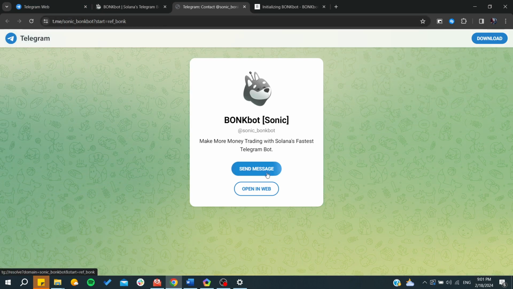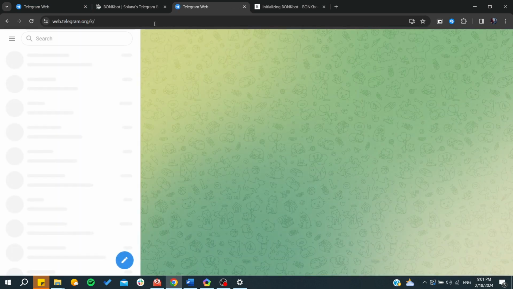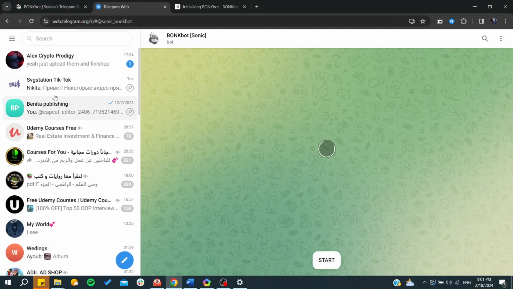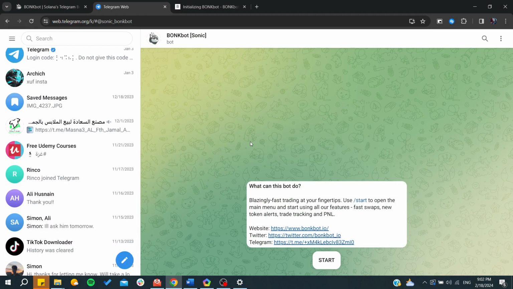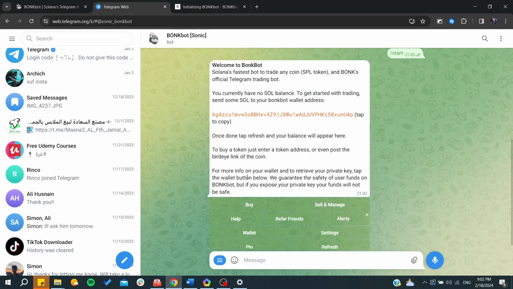account here. So from here, you can either click on Send Message or just open in the web, and it will take me automatically into my Telegram account since I'm opening Telegram from here. And from now, you will be able to start using BonkBot. So you need just to click on Start, and you will need just to wait for a moment, and then you will be able to start using the BonkBot.